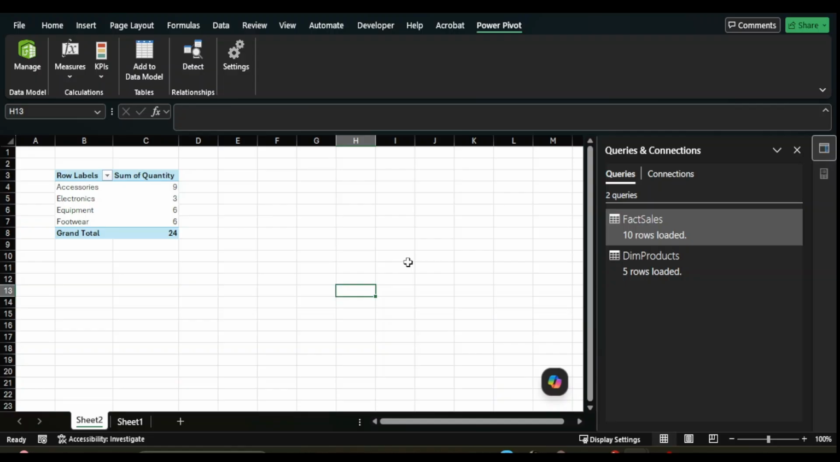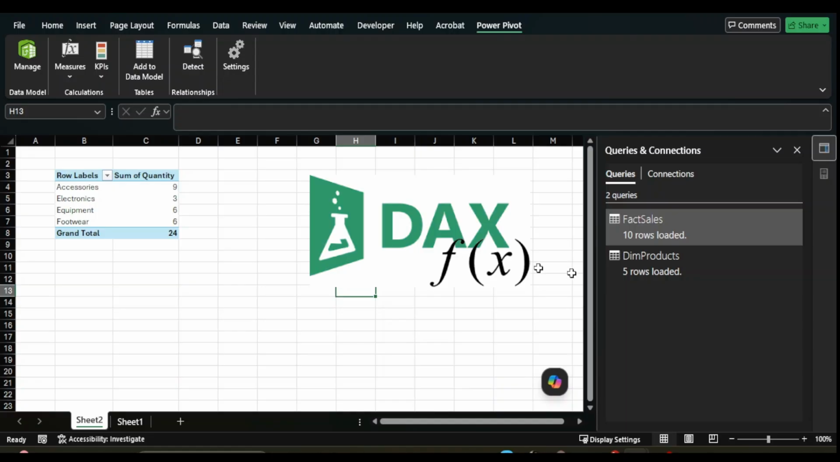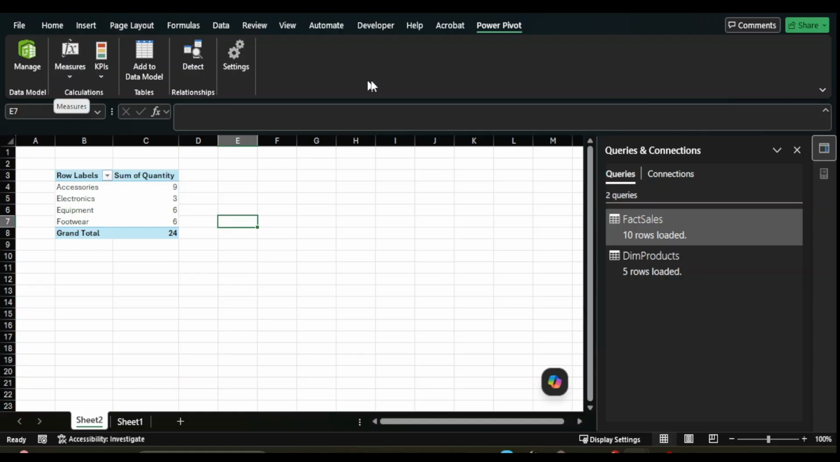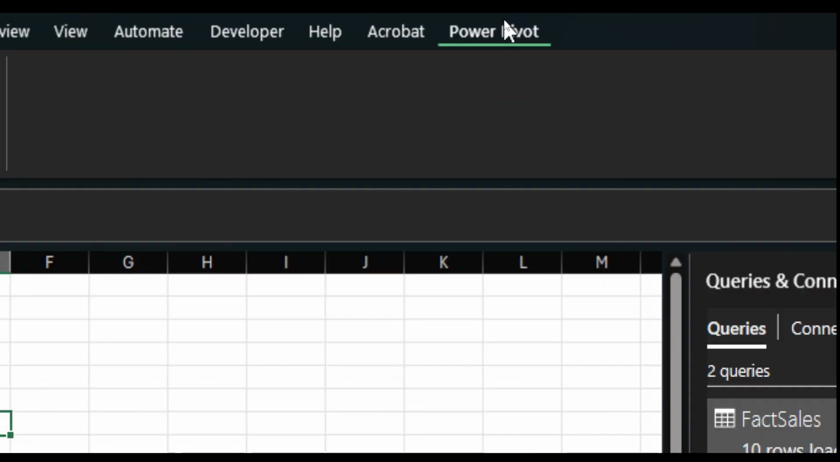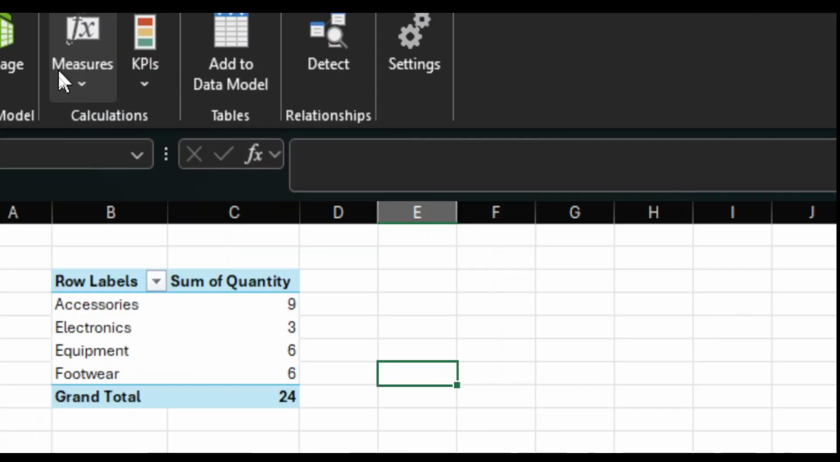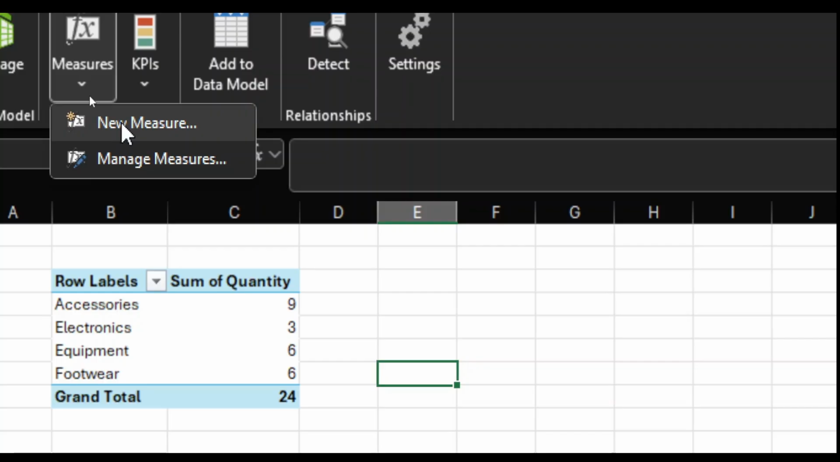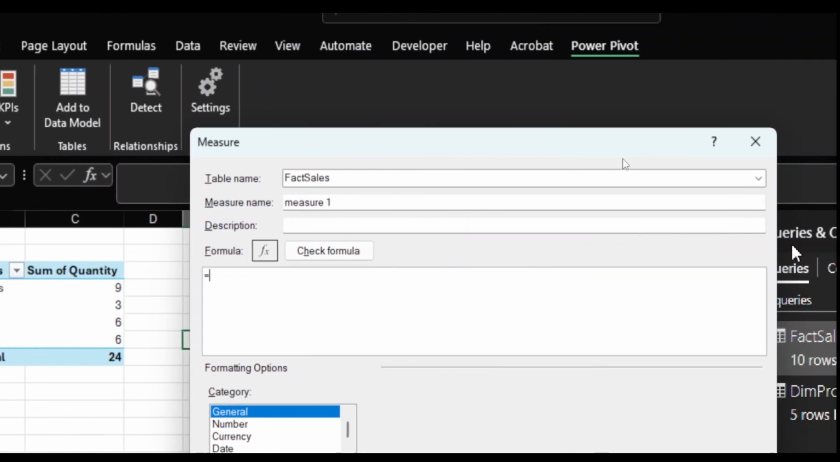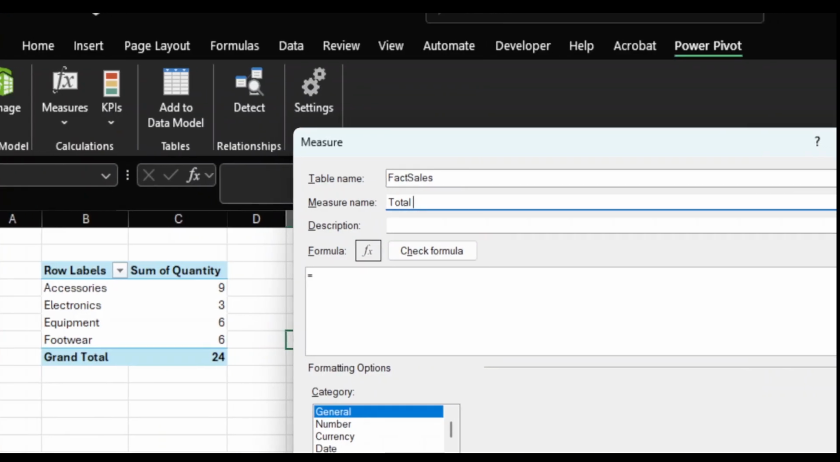To execute truly professional analysis, we will now transition from standard implicit aggregations to explicit DAX measures. DAX, or Data Analysis Expression, is the specialized functional language designed for advanced modeling. On the Power Pivot tab, click Measures and select New Measure. We will house this metric inside our fact sales table and assign it the name Total Revenue.